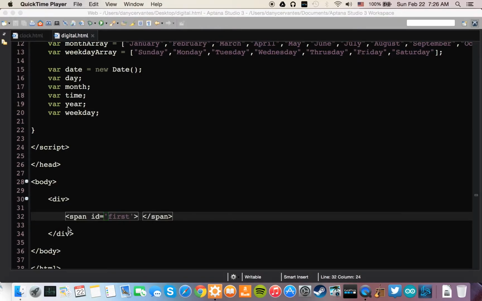So we can see what our work looks like so far, I've created a div tag inside of the body. And inside the div tag, I've created a span tag with an ID equal to first. First is surrounded by quotation marks.